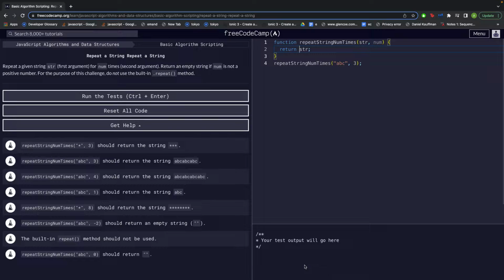Okay, so my first ever video would be repeat a string. Repeat a given string as the first argument for num times as the second argument. Return an empty string if num is not a positive number. For the purpose of this challenge, do not use a built-in repeat method. Basically, they're going to give us a string and the num amount of times that they want us to repeat it.